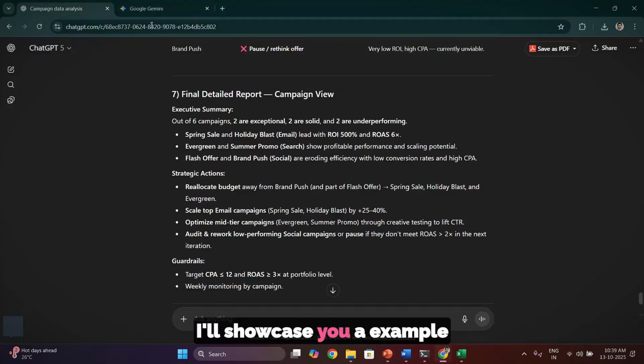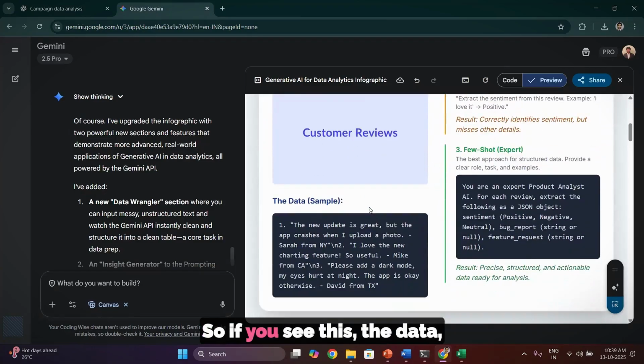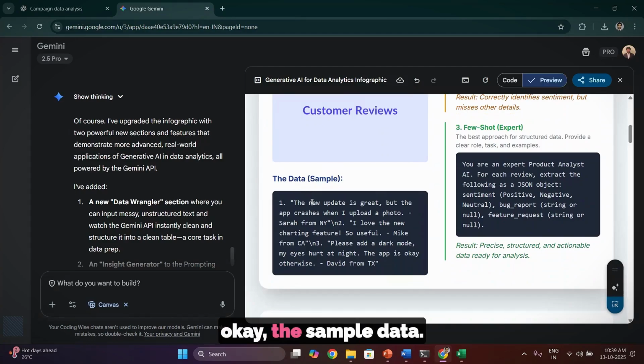In fact, I'll showcase our example on Gemini, which we have done. If you see this, the sample data, the new update. This is the data that I have provided to Gemini. The new update is great, but the app crashes when I upload a photo. Sarah from New York. I love the new charting feature, so useful. Mike from CA. Please add a dark mode. My eyes hurt at night. The app is okay otherwise. David from TX.